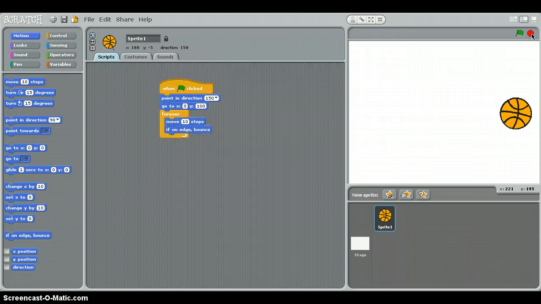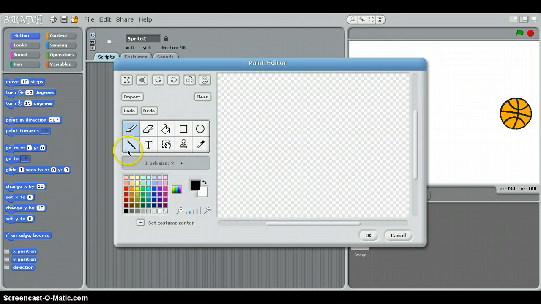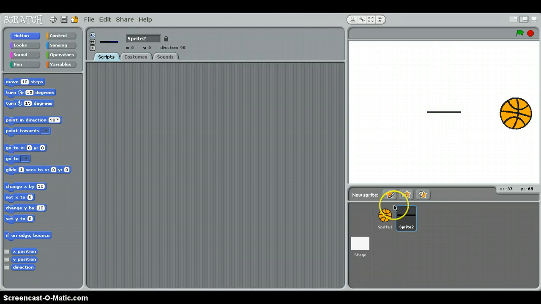So our next sprite we're going to use, we're going to go over here, and you're going to go to paint new sprite. So we'll want to go to the line tool, and you can pick any color you want. I'll just pick black just for time's sake, and just click OK. And you want to probably name the sprite paddle.